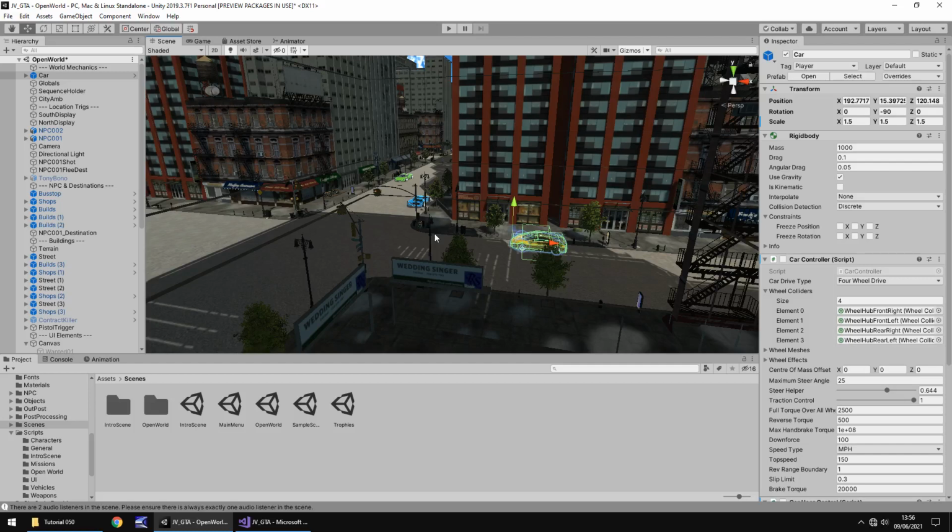Hello there, I'm Jimmy Vegas and this is how to create a Grand Theft Auto style game in Unity, and welcome to episode 50. In this tutorial we're going to create the ability to unlock a couple of trophies in our game world.